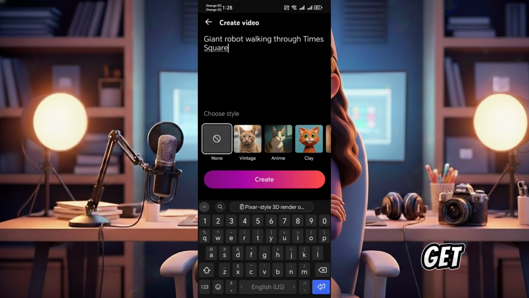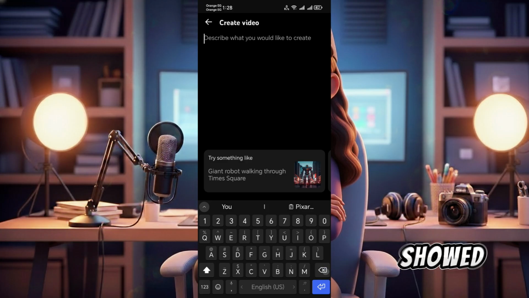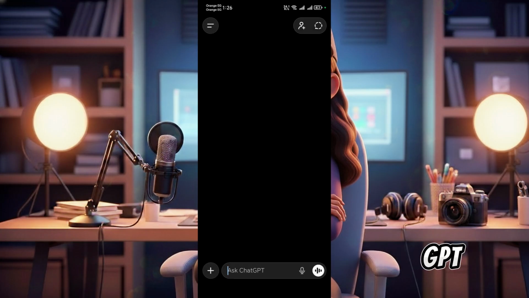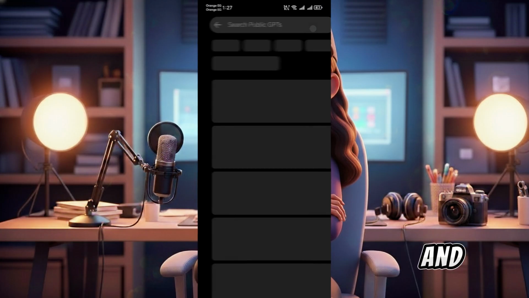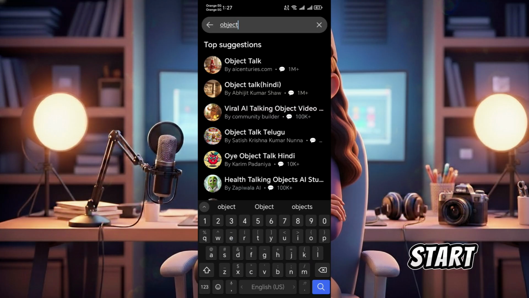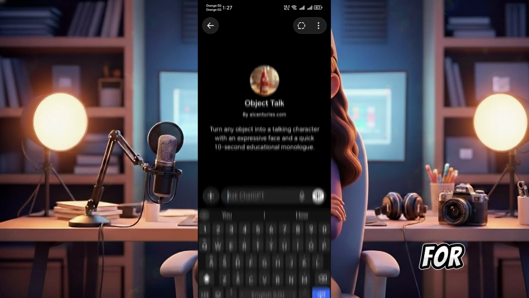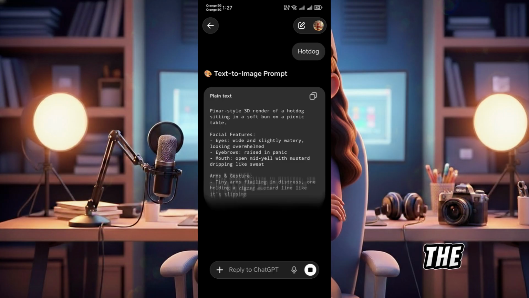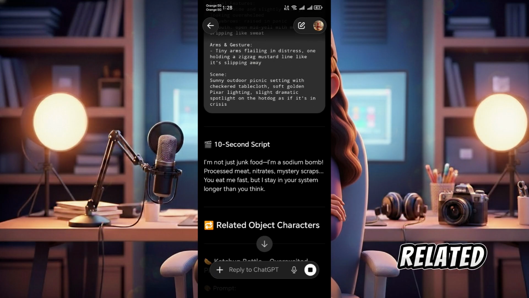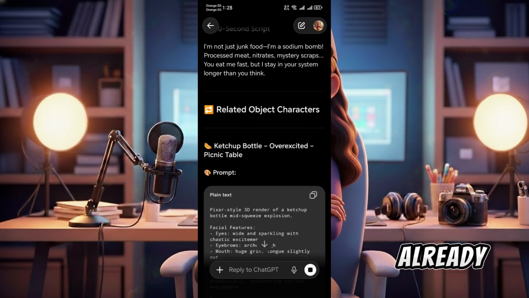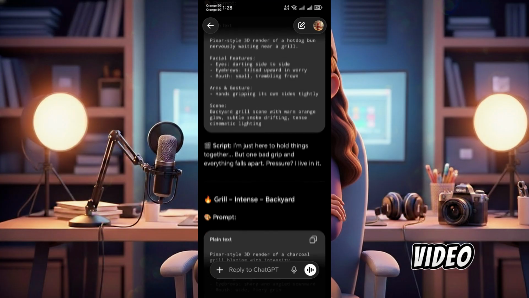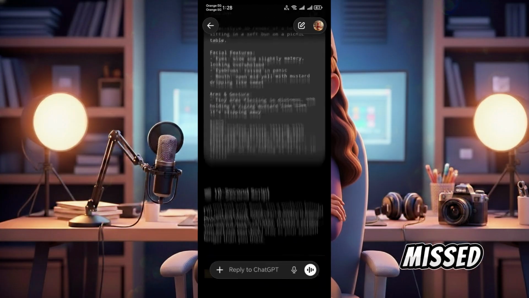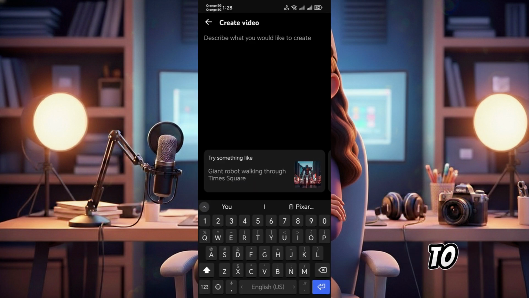Now here's where things get interesting. I already prepared a prompt using ChatGPT, just like I showed you before. So go to ChatGPT, then head over to Apps, then GPTs, and search for Object Talk. Start a chat and type anything you want, but for example, I'll type hot dog. And instantly, it gives you everything, the image prompt, the script, and even related ideas around your topic. I already explained this part in detail in a previous video, so make sure to check that out if you missed it. Now let's go back to YouTube.